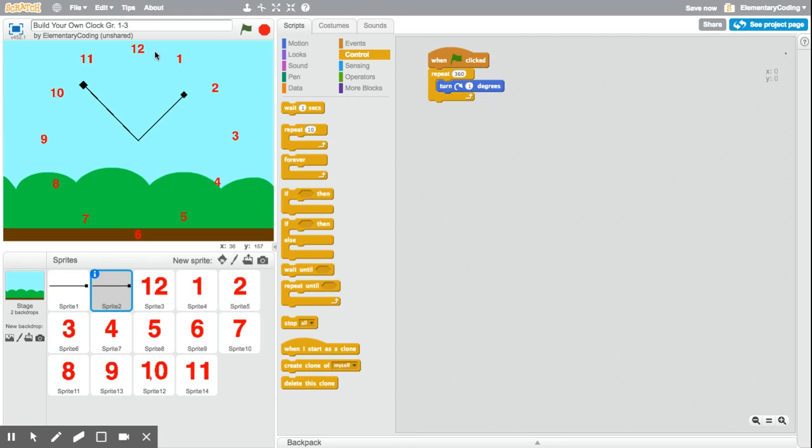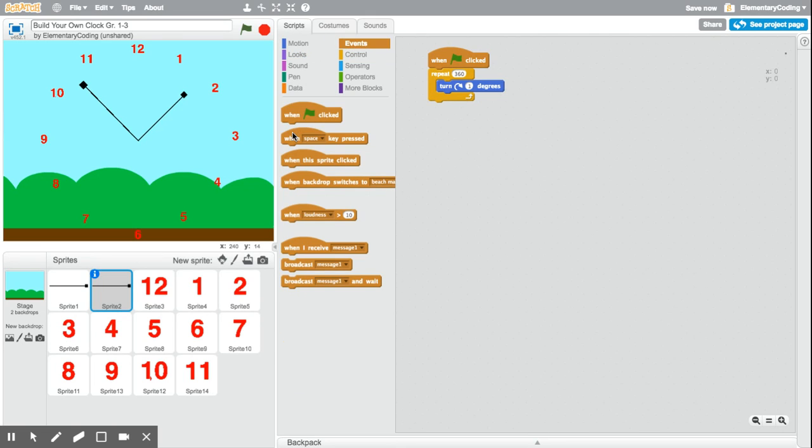Notice that my hands are not at the top of the clock yet. I want them to start at the top of the clock. To do that, I'm going to grab another event block, which is also called a hat block. It has a curve at the top so that we can't put anything above it. This is the first piece of code that makes my whole script or program work.